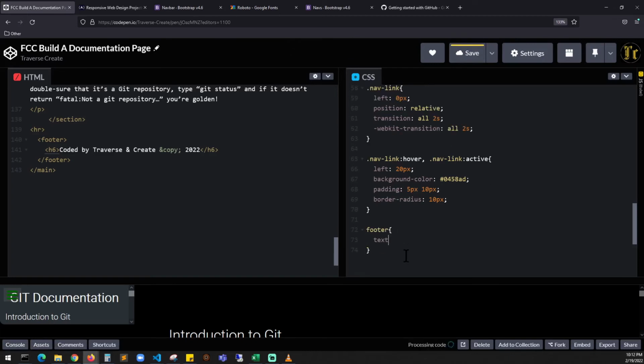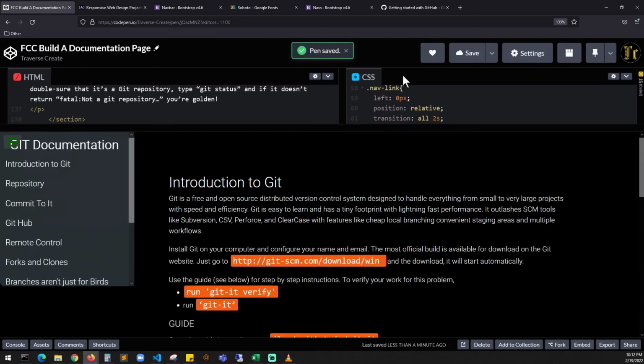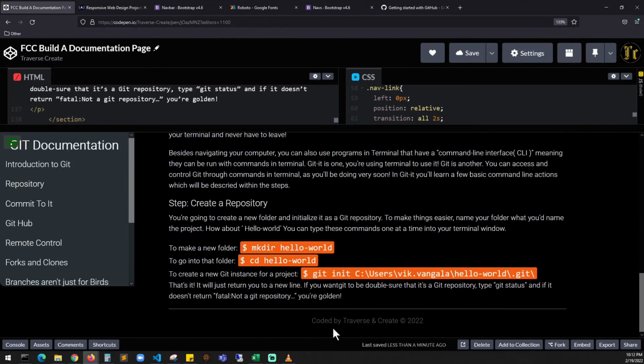Let's say I want to text align it to the center, and I'm going to give a color of 666. Close, save, have a look. Scroll down. If you see over here, coded by Travis and the year.